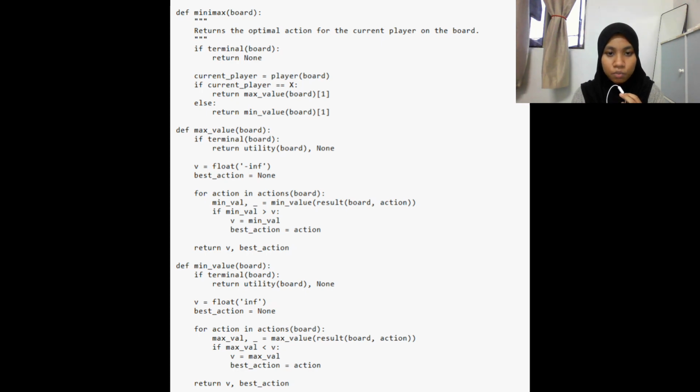Then minimax(board) determines the optimal move for the current player using the minimax algorithm. Last one is max_value(board) and min_value(board). These functions are part of the minimax algorithm. They recursively evaluate the possible outcomes of moves to find the best move for the maximizing player, which is X, and the minimizing player, which is O, respectively.